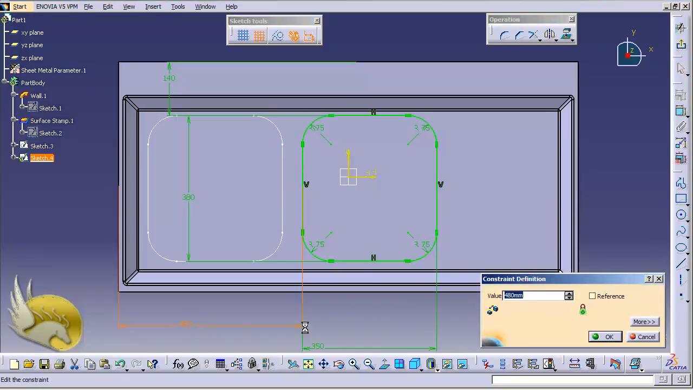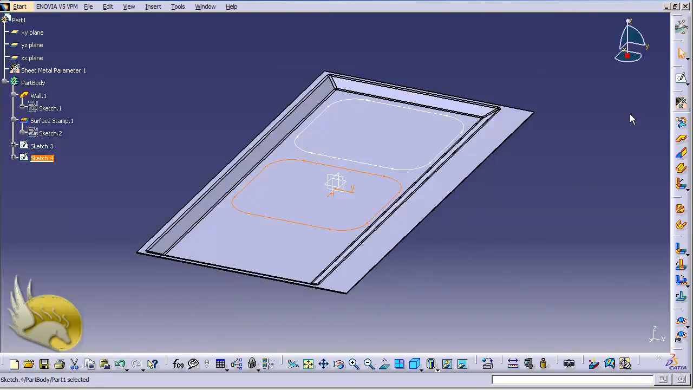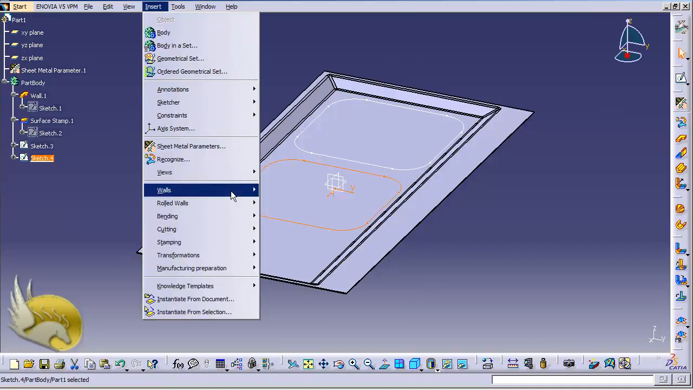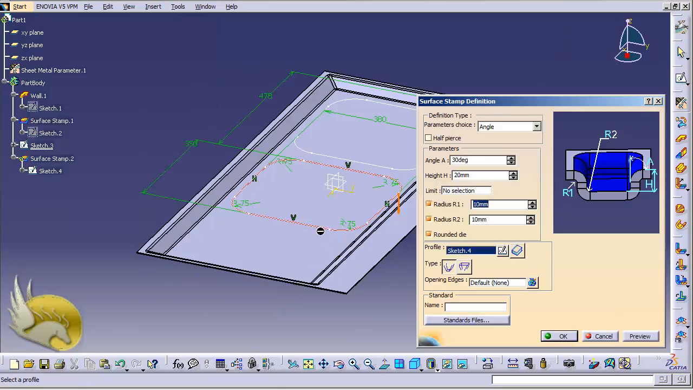I can of course change it to 478. That's 2 millimeters less, and I want it to be like this. So everything is okay until now. I exit my workbench, and again I'm going to select the surface stamp tool from stamping submenu. And this is for sketch 4. I want to have about 85 degrees here. So I type in 85.